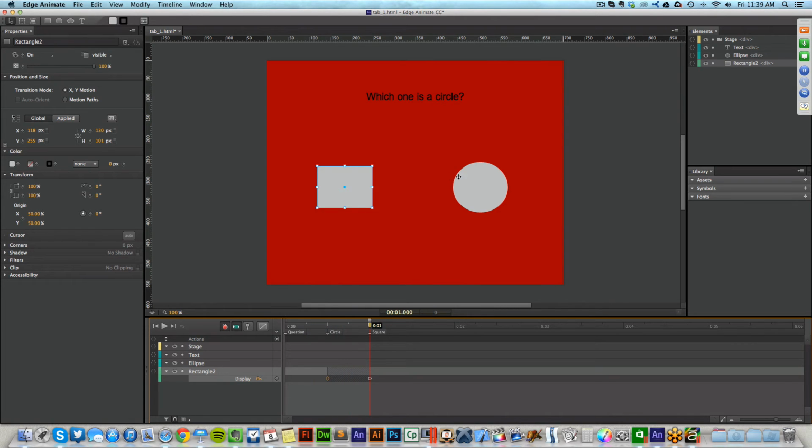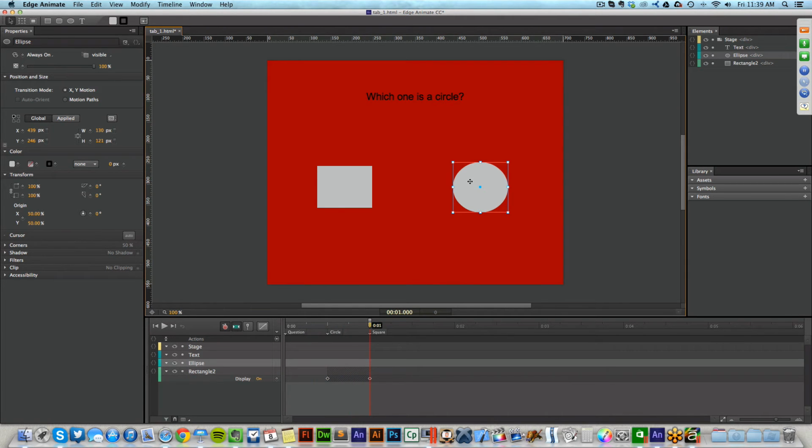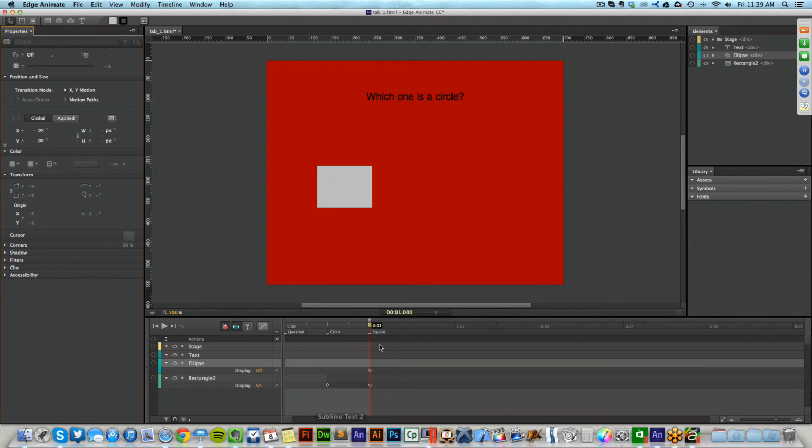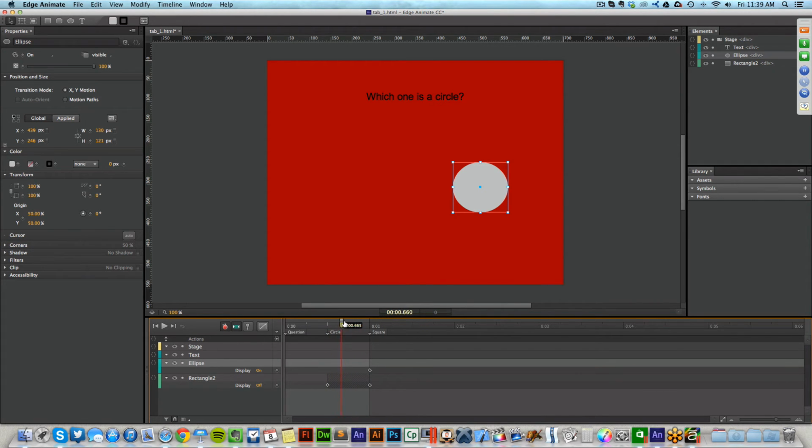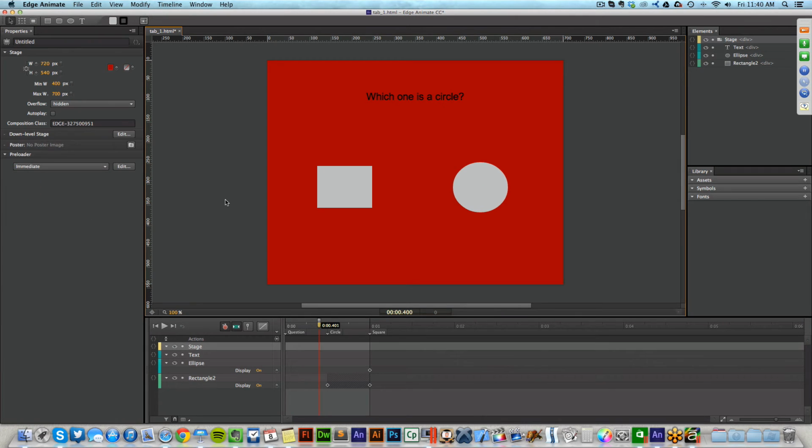Well, on the square part, we need to then hide the circle. So if I go in here and select the circle, and then let's click off at this point. So during the square part, the circle is going to be off, but during the circle part, it's going to be on. So it takes a little getting used to, but once you've done that a couple of times, it's actually extremely easy to work with. So we've set up our timeline to show the square when we click on the square, and to show the circle when we click on the circle.